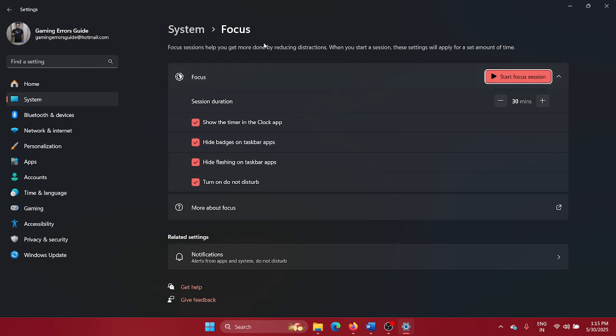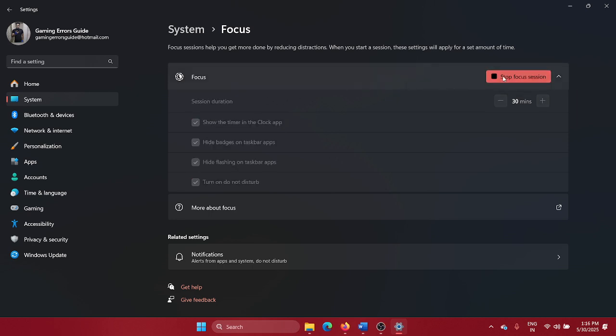Okay. Now, this is what you call the Focus Assist. So it was called Focus Assist earlier. Now it is simply called Focus. What is the benefit? When you click on Start Focus session, it will disable all notifications, and you can set a focus period.